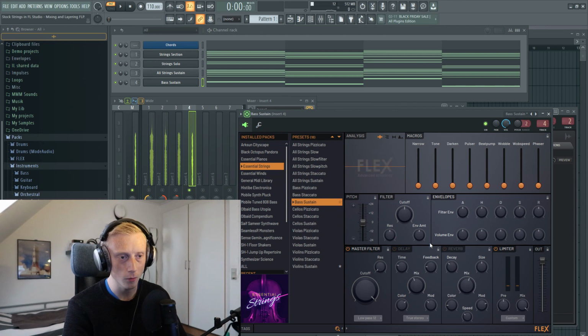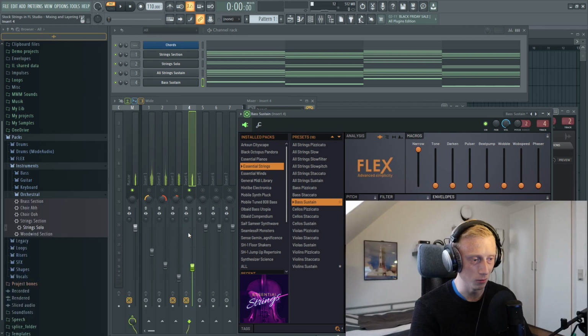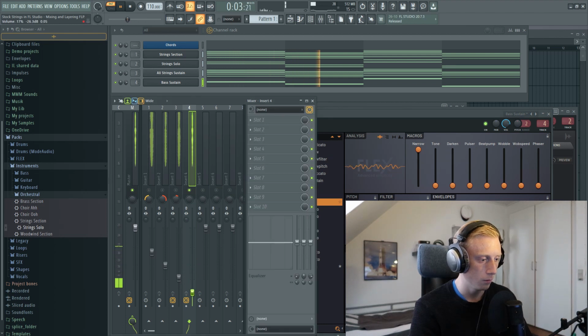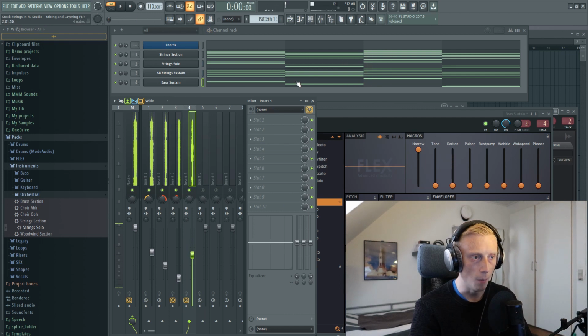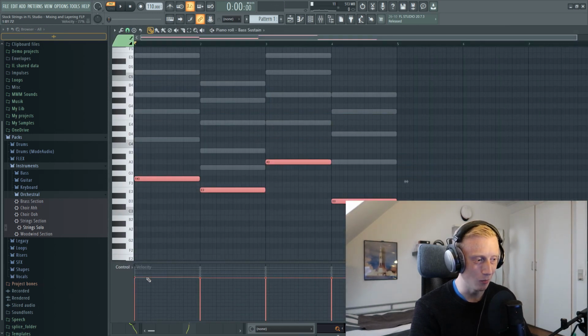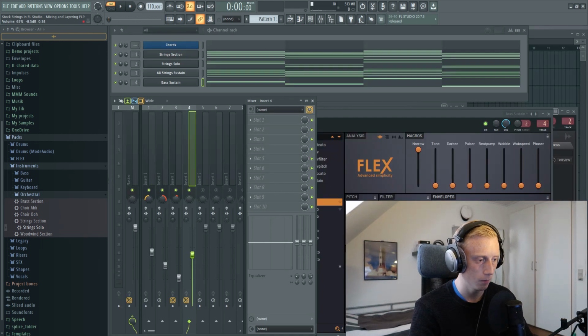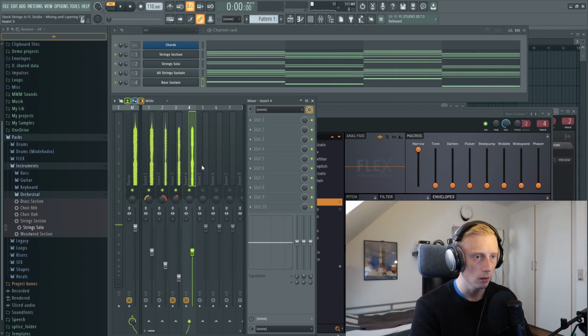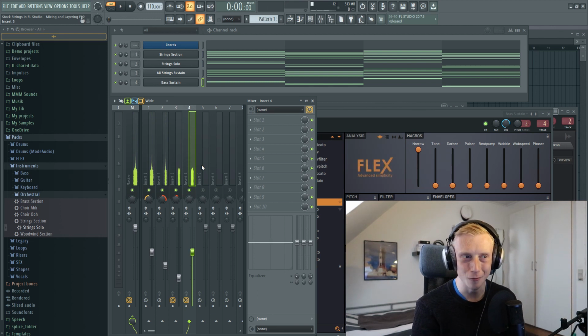Make sure to take off the reverb and let's just narrow it down so we have it in the center. And when we mix it in together with the rest, it sounds like this. Maybe we should take up the volume, just like that. So this is kind of the foundation of our strings.